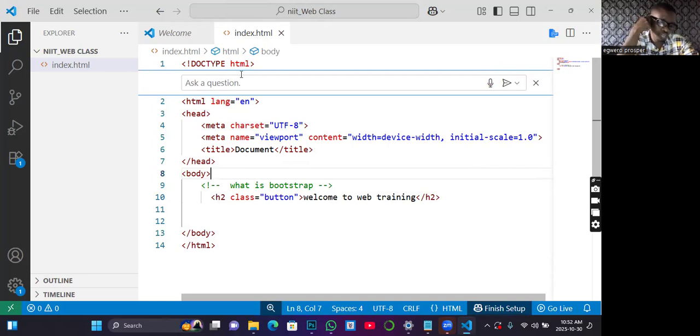That is, Bootstrap automatically adjusts layout for phones, tablets, and desktop using its grid system, which I said we are going to deal with in the next class, understanding Bootstrap grid system.